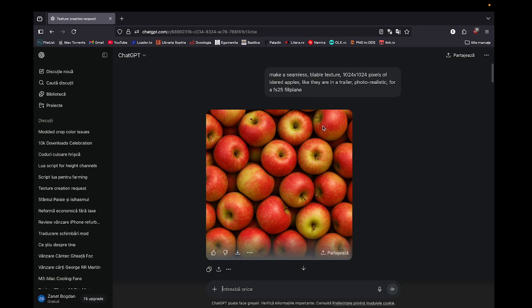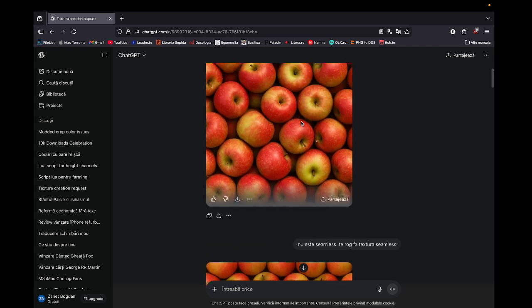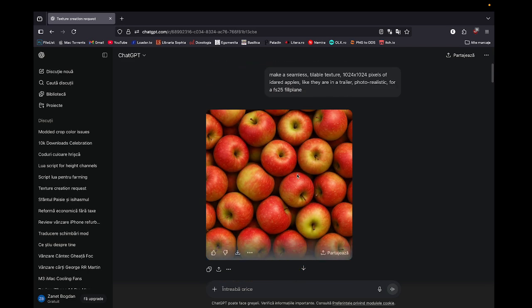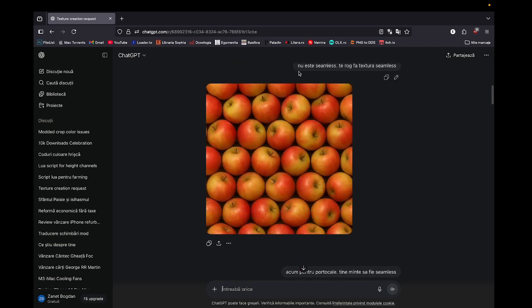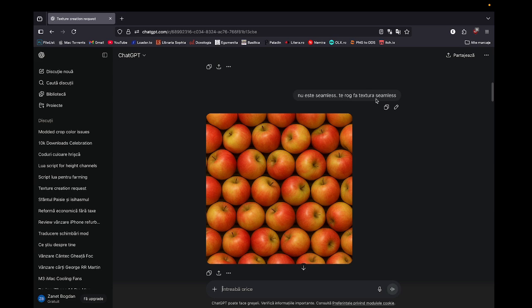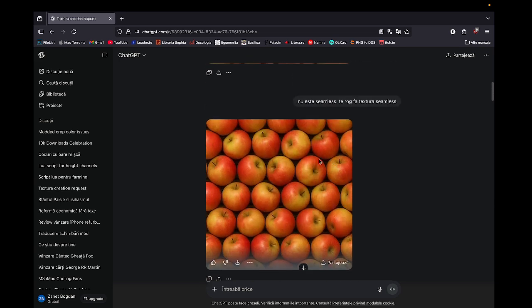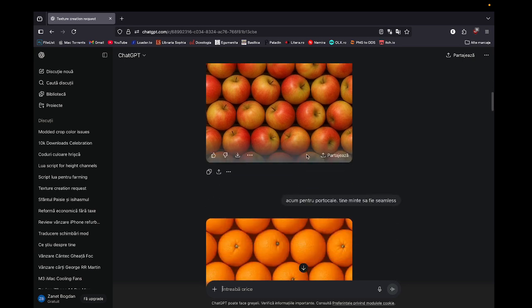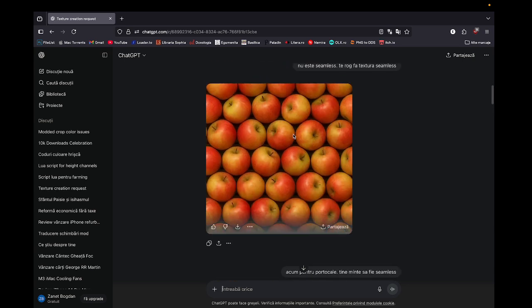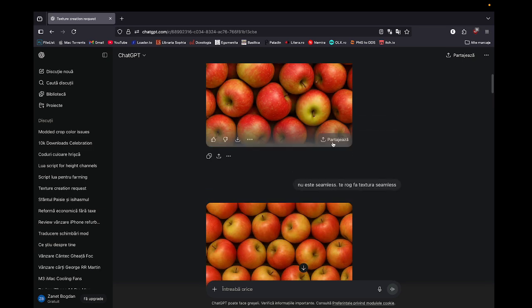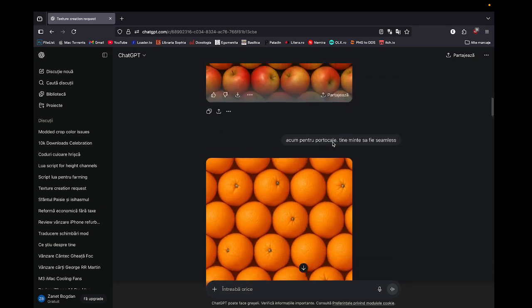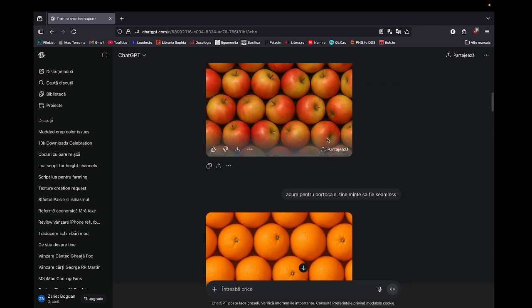For the apples, something like that, I put the input, but it's not always tileable, so it's not seamless. Please make it seamless. Sometimes it gets it right, sometimes it doesn't. You have to make multiple requests till you find the one you like and that works.